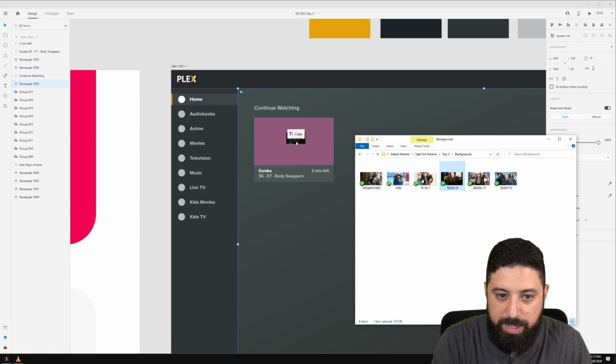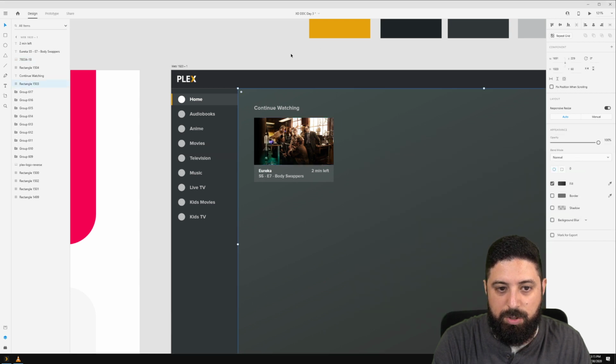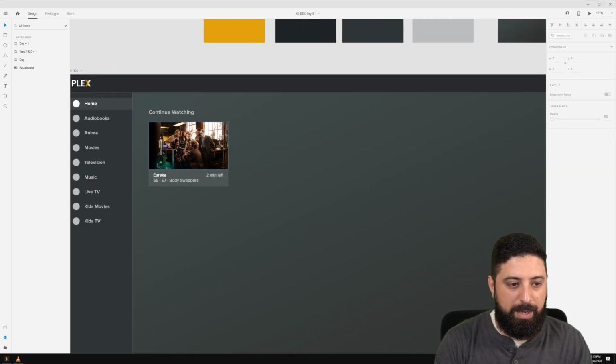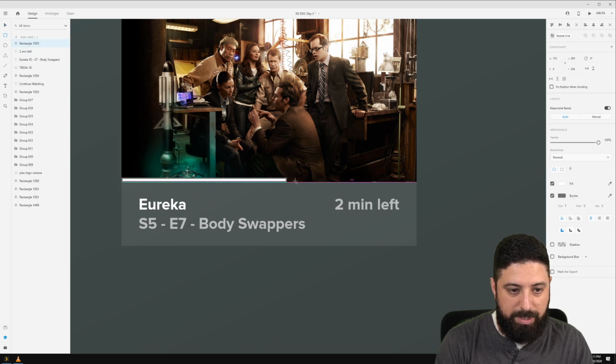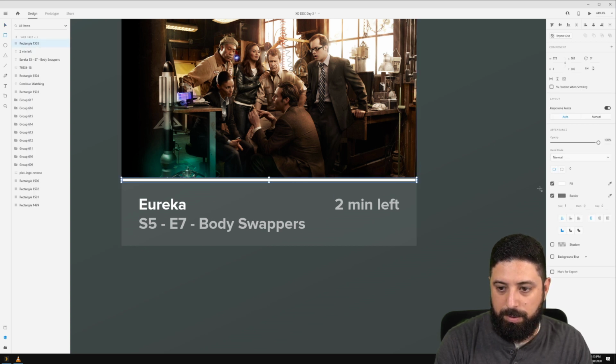Next, what I want to do is I'm going to come into these backgrounds, and I've grabbed one for Eureka here. I'm just going to grab that and drop it right in. And I also want to create a little time bar down here. So we'll do that.